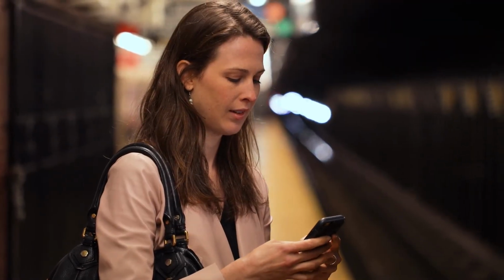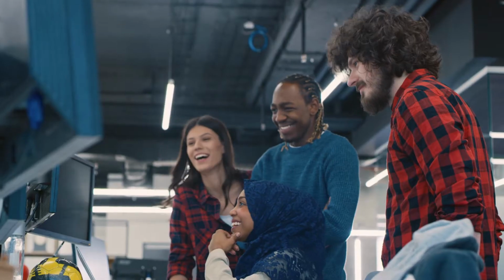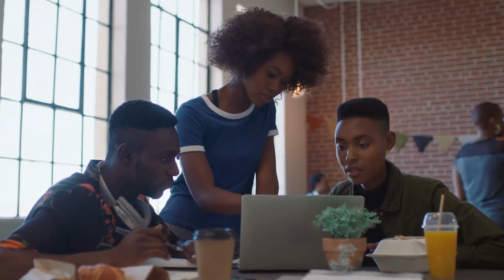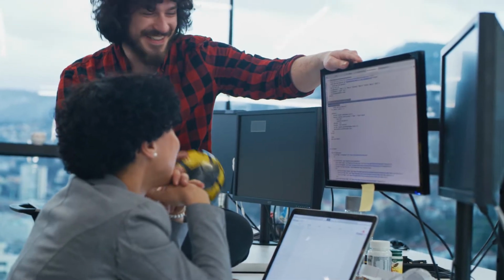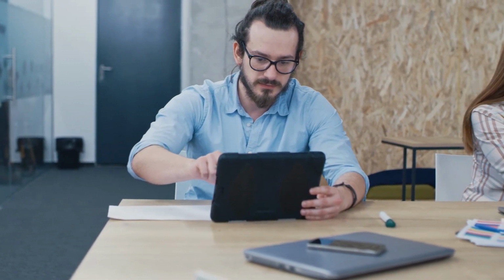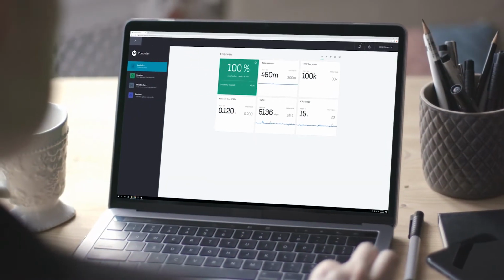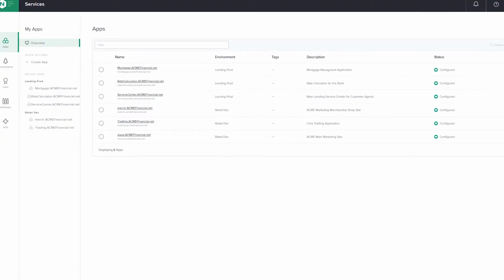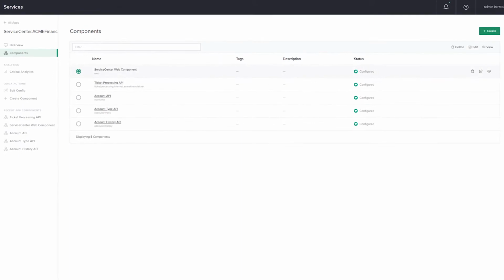Customers expect lightning-fast, connected experiences. They don't know or care whether your business is digitally native. So how do you deliver? Enter NGINX Controller, the first app-centric delivery platform for modern app teams.